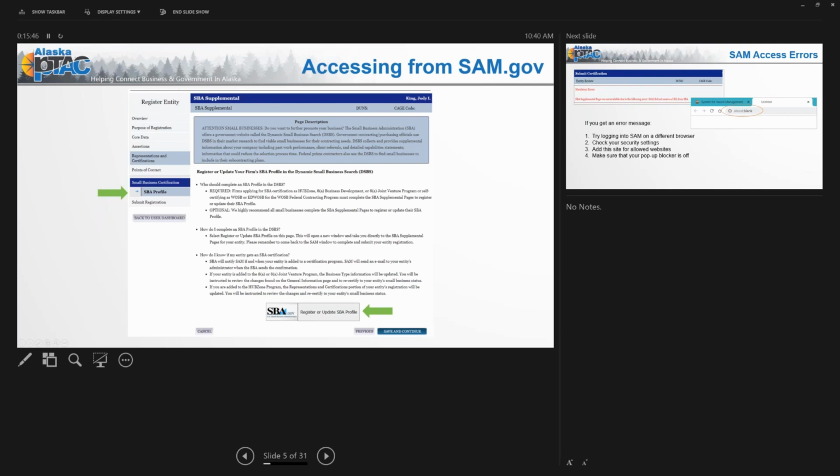If you do have a work in progress, when you log in, you're going to have to just save and continue a couple of pages until you can actually click on these page headers. The list will expand, and once you can start hopping around on the different pages, then you can go directly to the SBA profile. Okay.